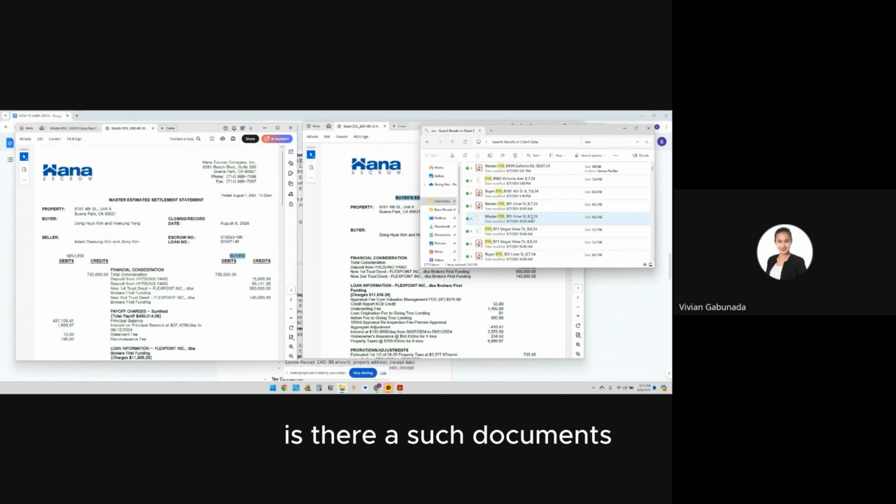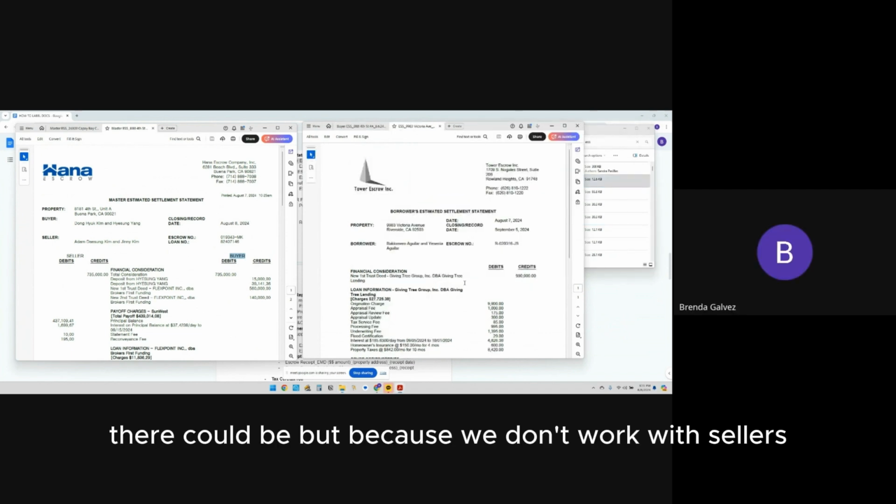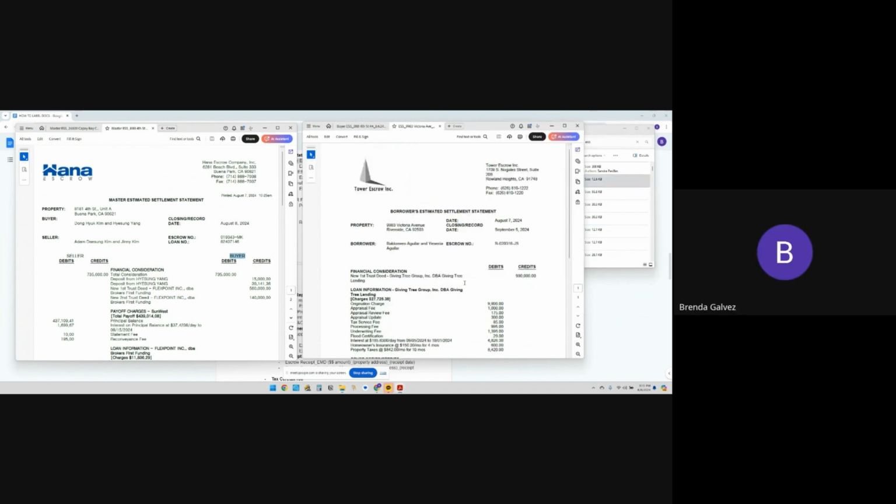Are there such documents as a seller ESS? There could be, but because we don't work with sellers, we don't see a seller ESS. What we do see at the end of the file is a seller CD, but that's towards the end, once it's funded. Prior to that, we don't really see it much.